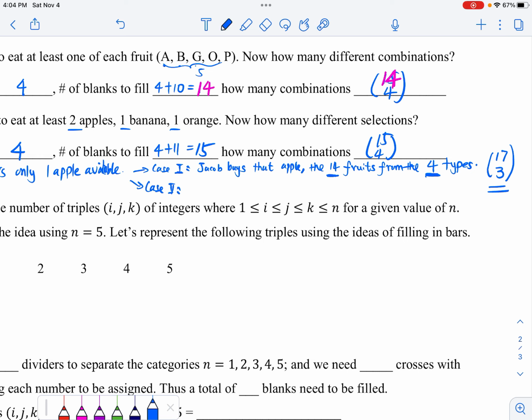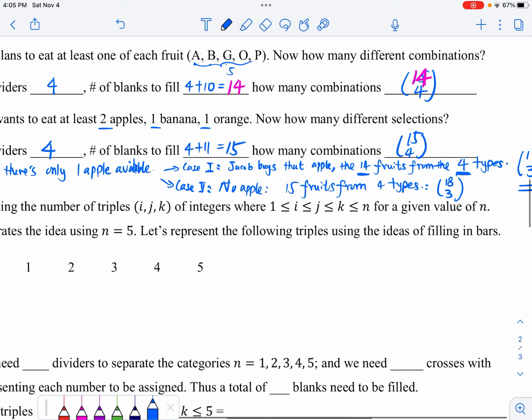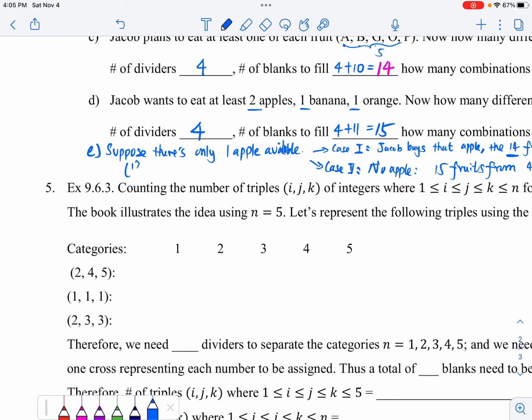And case 2: Jacob did not buy the apple. So no apple. That means 15 fruits from the 4 types, which means 3 dividers plus 15, which is 18. Choose 3 dividers. So in this case, it will be 17 choose 3 plus 18 choose 3. That's the total count.